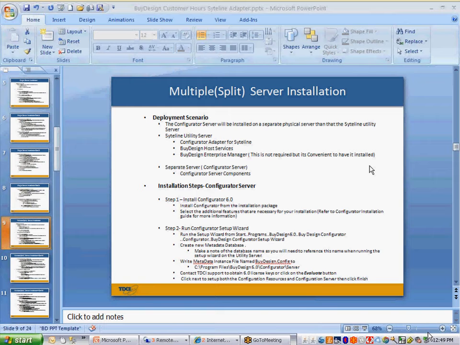Okay, so again, in this deployment scenario, we have the configurator server on one server, and then on the Syteline utility server, we have the configurator adapter for Syteline, the by design host services, and then I always like to install the enterprise manager. It's just a lot more convenient because you have to go in and take a look at the applications that you defined and such. So instead of switching over to the configurator server, I just like to install it. It's not necessary, but it's a nice to have. Okay, and again, there's going to be a separate server for the configurator.